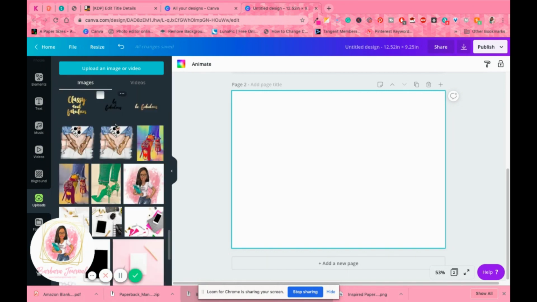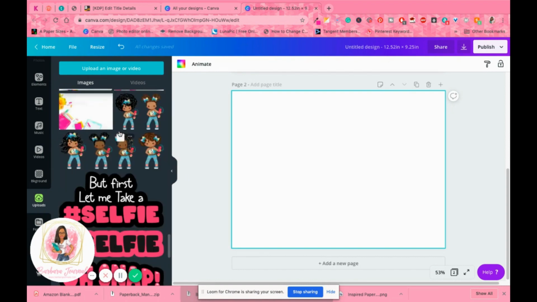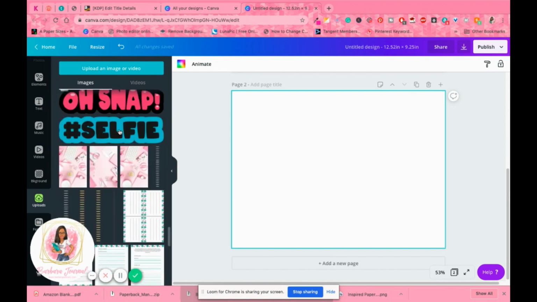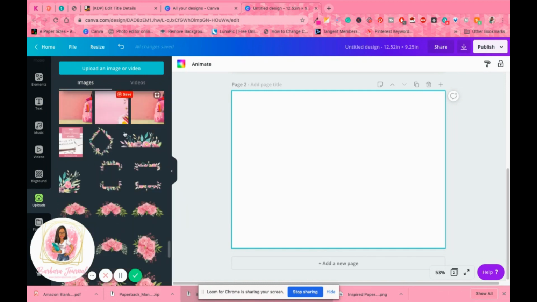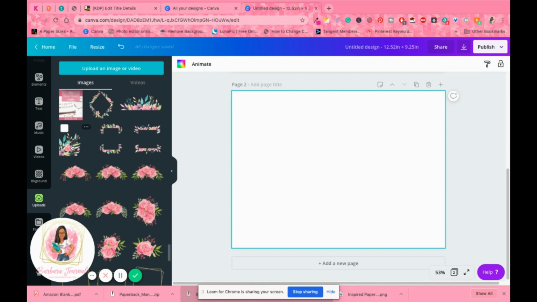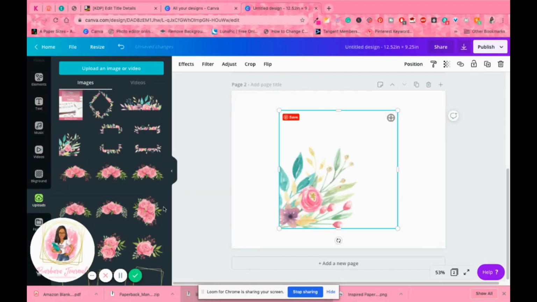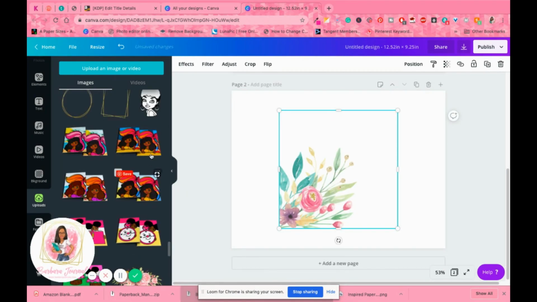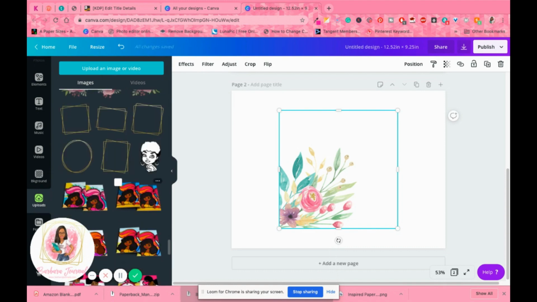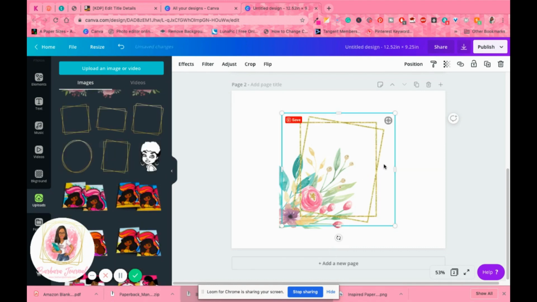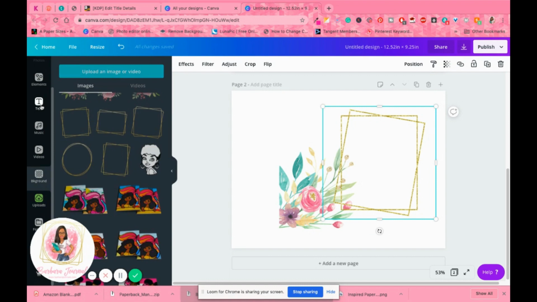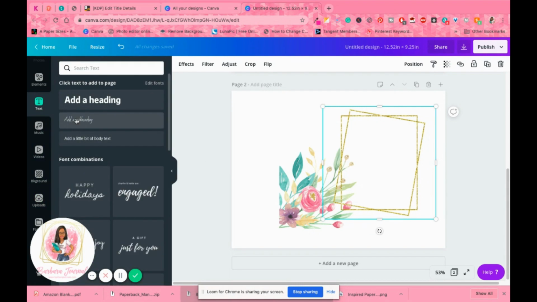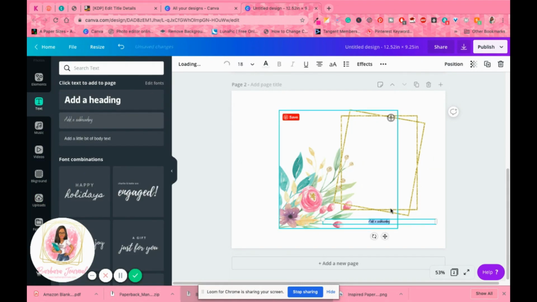So I'm going to see if I can access my flowers quickly. Now on Canva, you can put things in folders to make it easier to locate. I haven't quite done that yet, and I probably need to now that I'm thinking about it. So I'm going to add that flower, and I think I want to add that square. All right. From there, I am going to go to text, and I'm going to use this font.